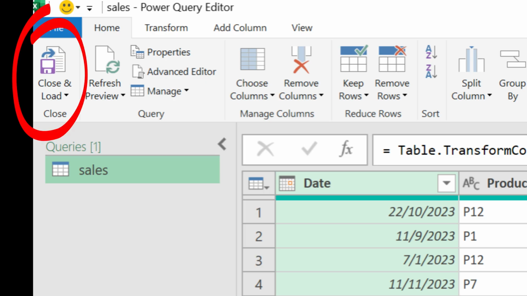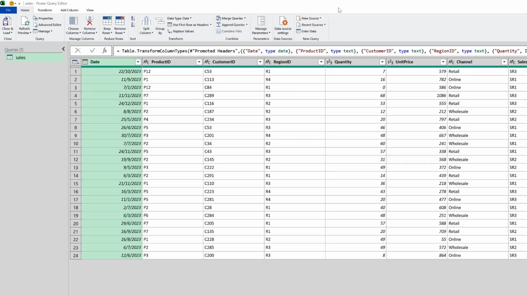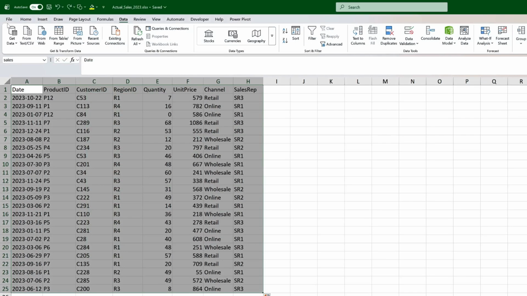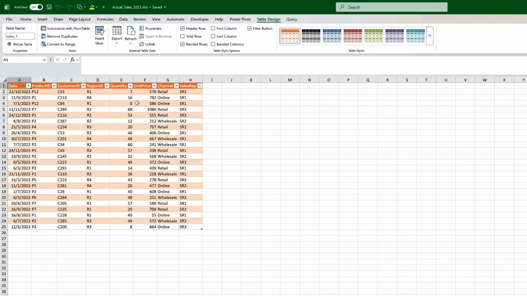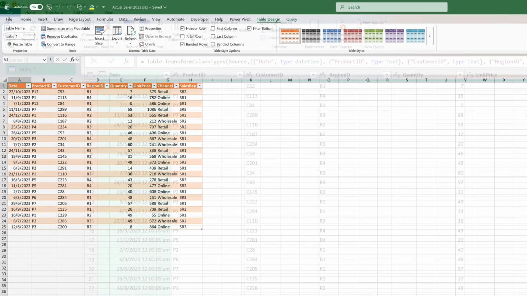Now let us look at Close and Load. This is the default action when you finish your cleaning steps. Close and Load sends the cleaned data back into Excel as a new table. Use this when you want the cleaned data visible for pivot tables, charts or reporting.